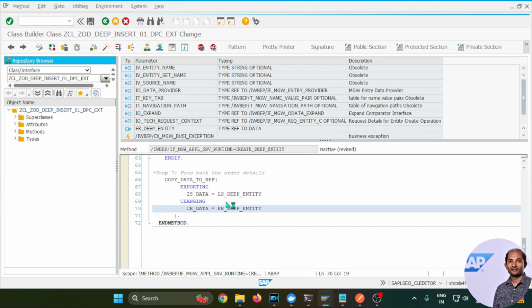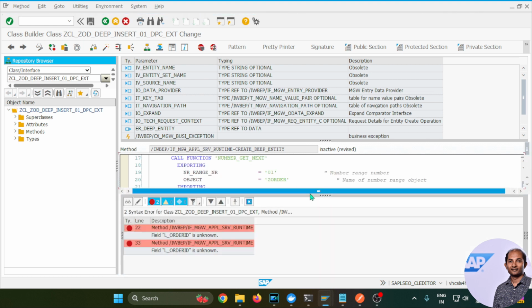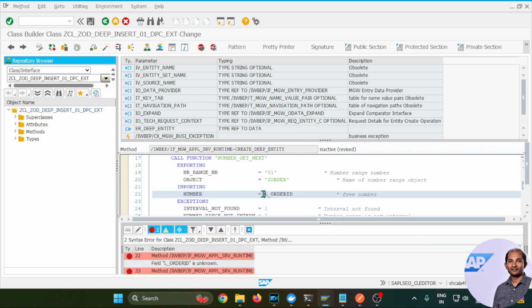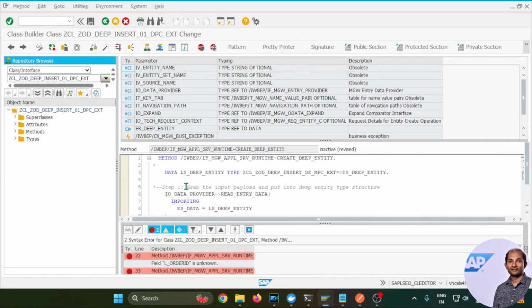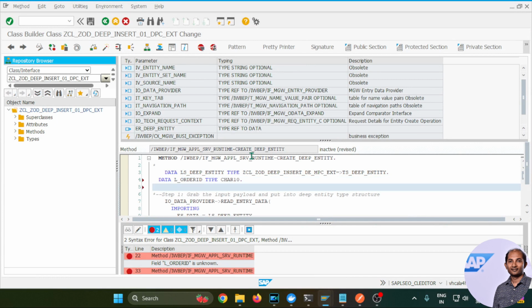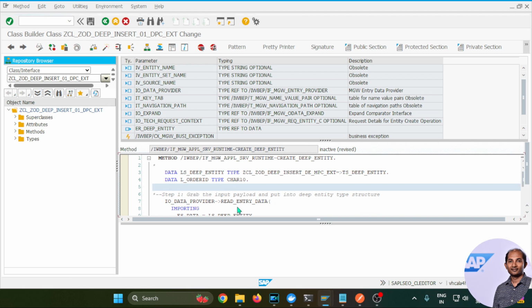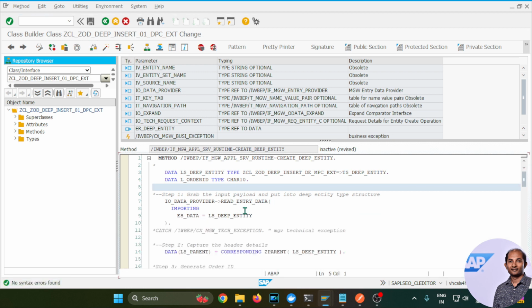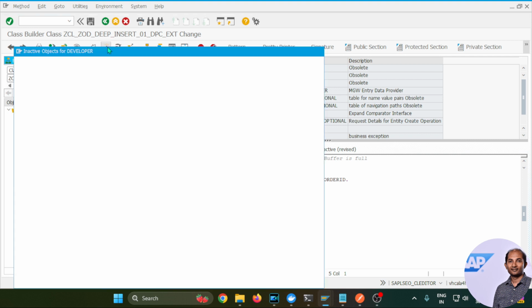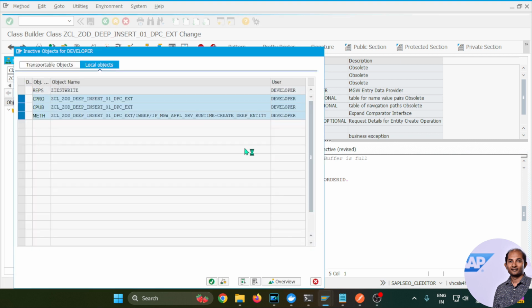Let's quickly do a syntax check. If anything goes wrong, we need to fix it. Okay, looks like we just have to declare one variable. So let's declare L order ID that we have not yet declared. We can go to the top and put a variable called L order ID of type _10 that will hold our order value. I think all good syntactically. So let's activate this particular method, and we are actually done with our deep insert coding perspective.